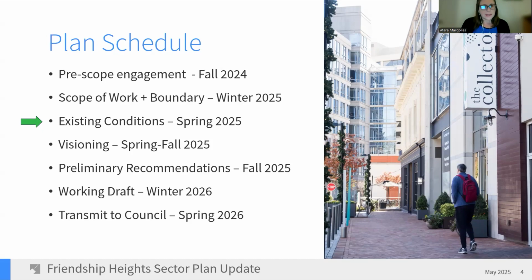We will be moving directly into visioning in June, which I will be talking about at the end of this presentation. I want also to note, we're not going to recap it here. We've talked about it many times with the community, and there's also a lot to get through tonight. But we did complete an urban design study for Friendship Heights in 2024. And a lot of what we discuss here with regard to pedestrian network, urban design, and parks builds on the findings of that study.